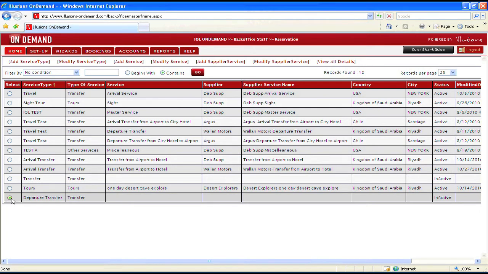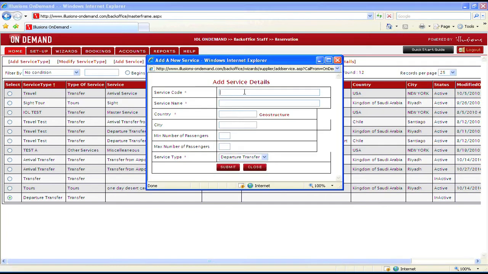An Add Service Detail page will be displayed. Tap in a code which is of 2 or 3-letter codes for easy reference, and this will not be displayed anywhere else in the system. Type in the service name as per how it will be displayed in the booking engine. For example, departure transfer from the hotel to airport.